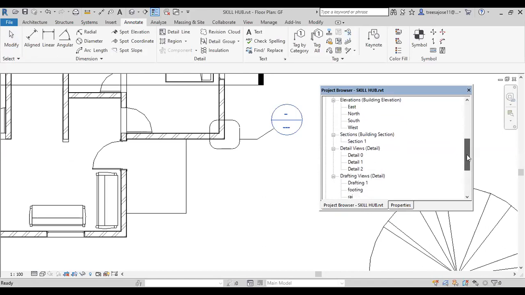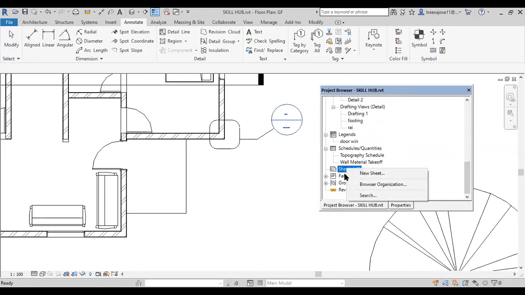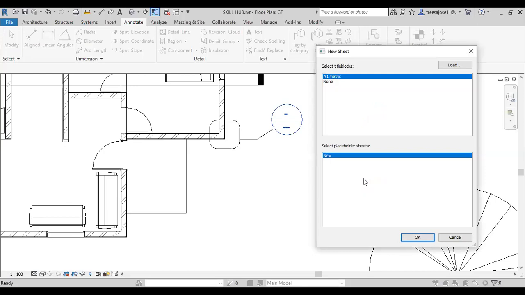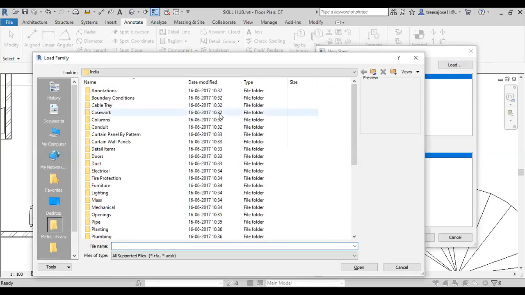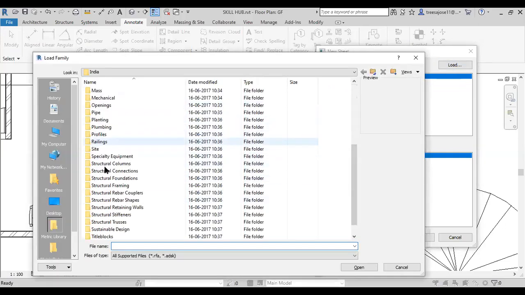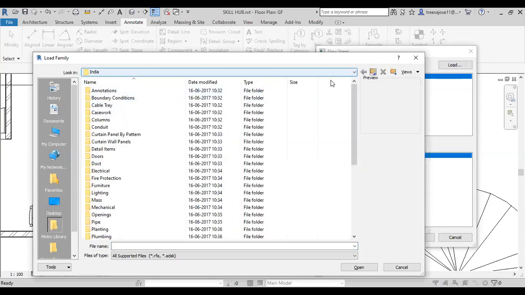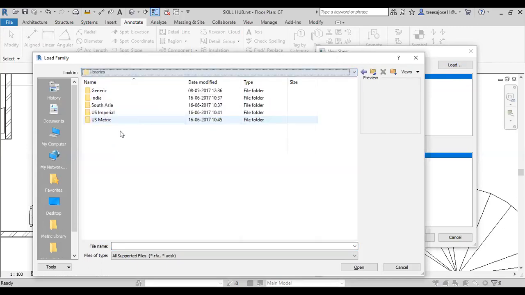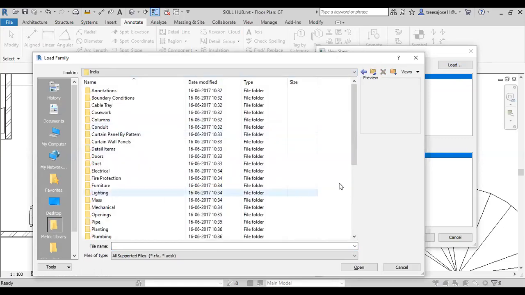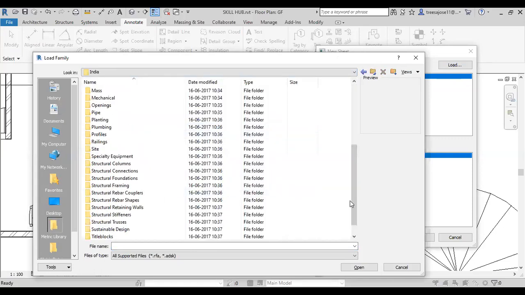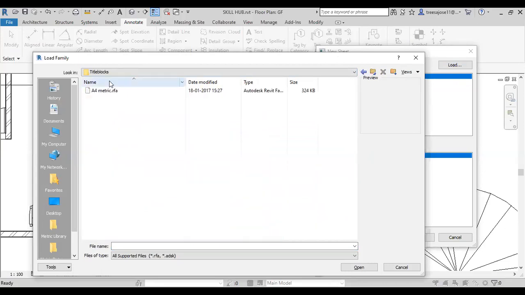For that, you come under the sheets. Right here, new sheets. Actually, the A1 paper is available here, or you can load the family here. There is an option, title block. In this particular title block, only A4 is available. Maybe in some libraries, A0 and A1 will be available. Just let me check. I think you go to the metric. In metric only we get the A4, A3 and all. In imperial it will be in a different format. Here also A4 will be available.